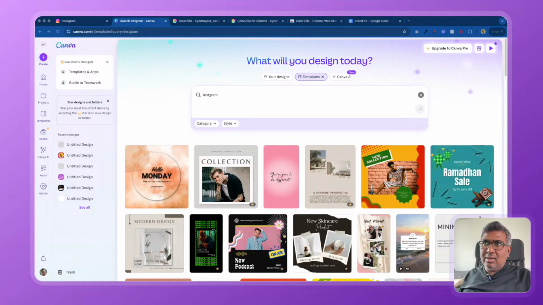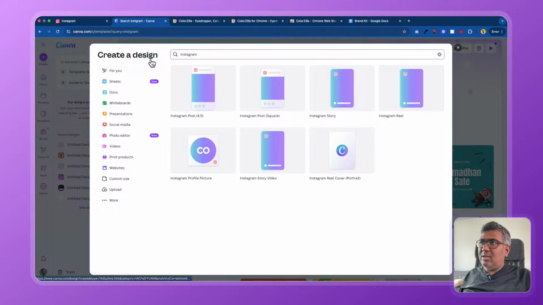Once you have logged in, on the left hand side, you will see Create. Click on Create, and right now we are focusing on Instagram. So let's design an Instagram post in square format.